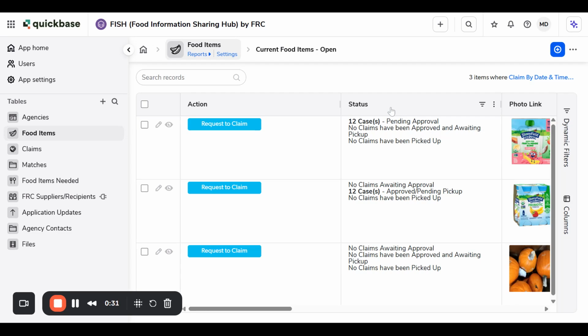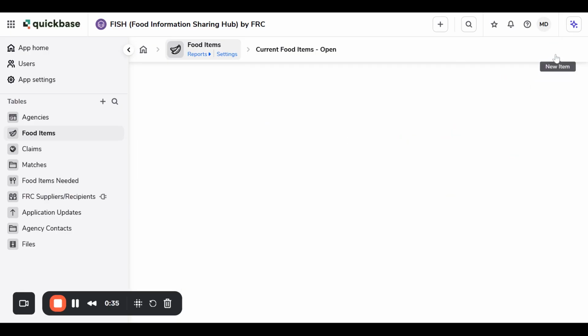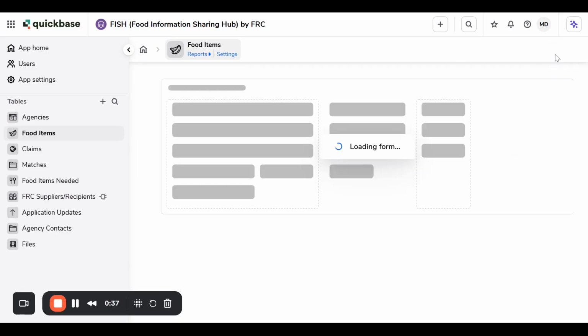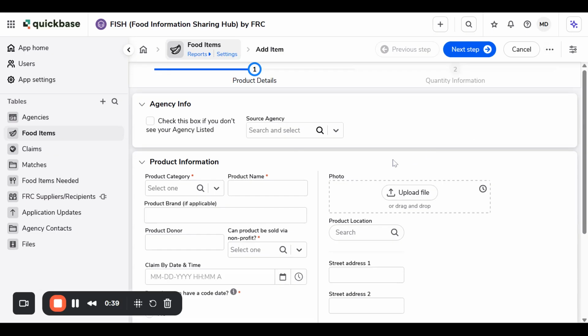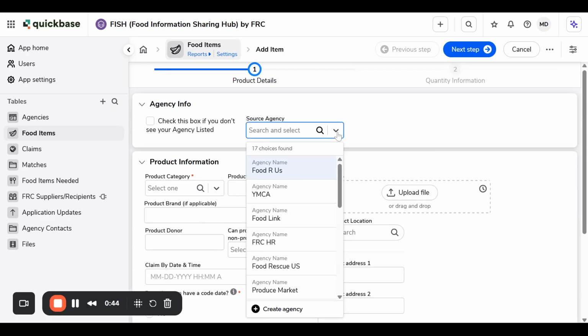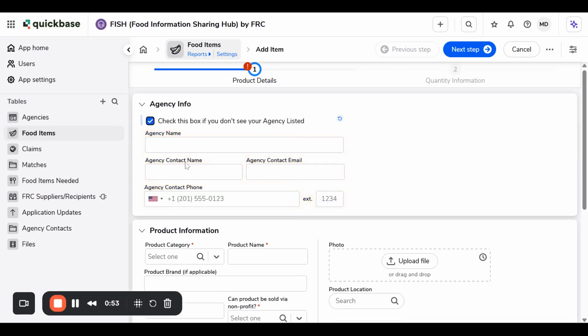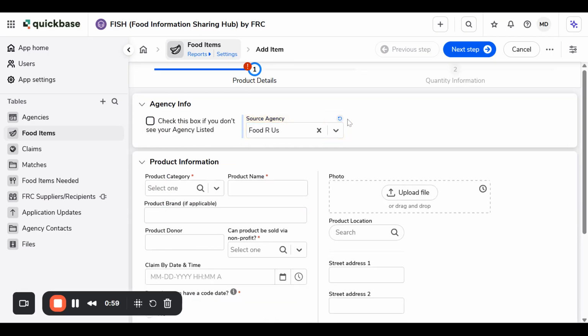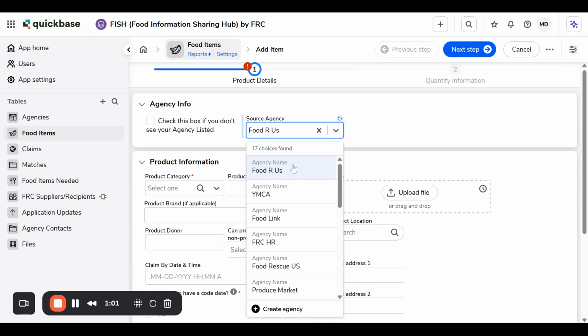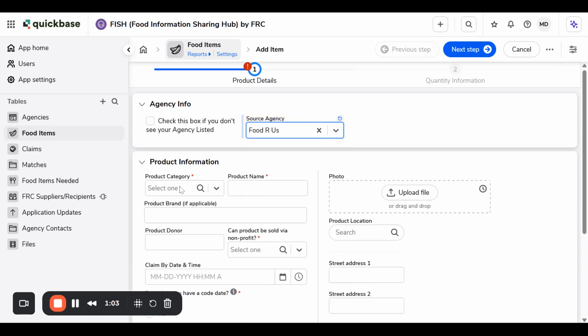If you want to add your own food item, you would go up here to the plus sign and choose New Item. The first thing you would do is choose your source agency. So whoever you might be, you can choose your agency, and if your agency is not there, you can check this box and add a new agency. But if you've already watched previous videos, you can choose your agency and go from there.